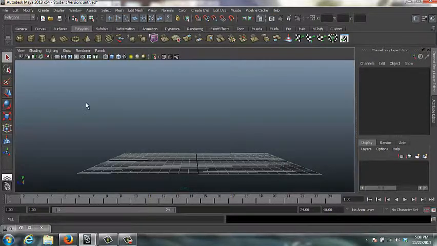Alright, now the first thing we want to make sure is that our mode here is in polygons. We can see there are a lot of choices. We have animation, polygon, surfaces, dynamics, rendering, nDynamics, and customize. We don't want any of those. We want what's on polygons.